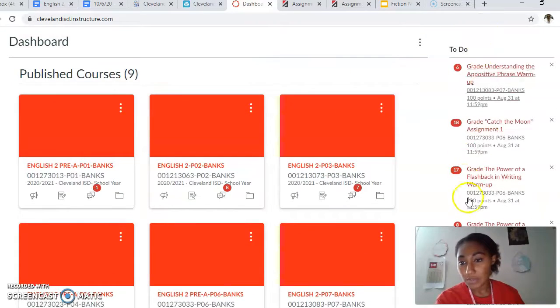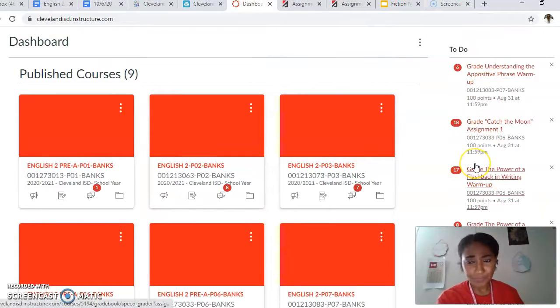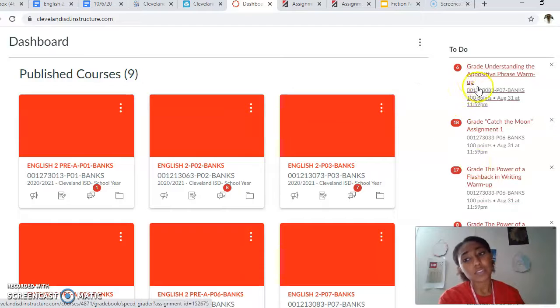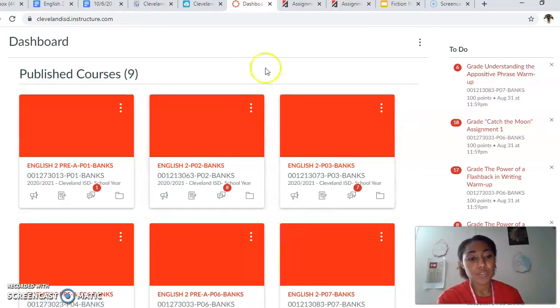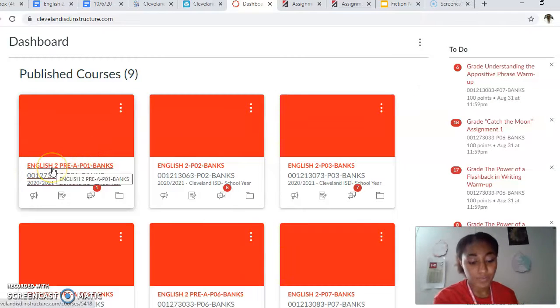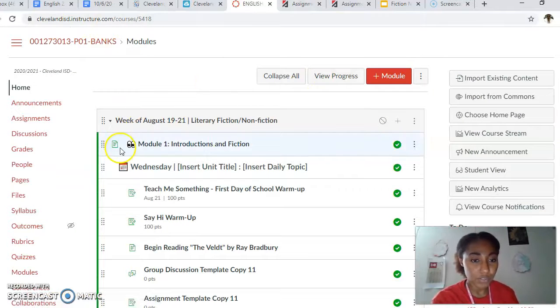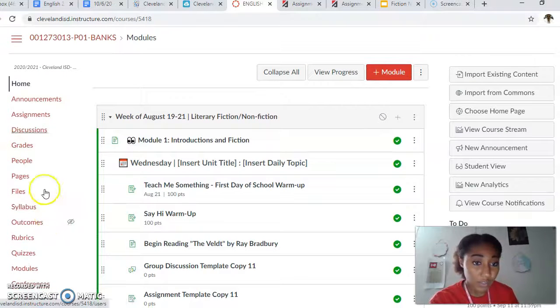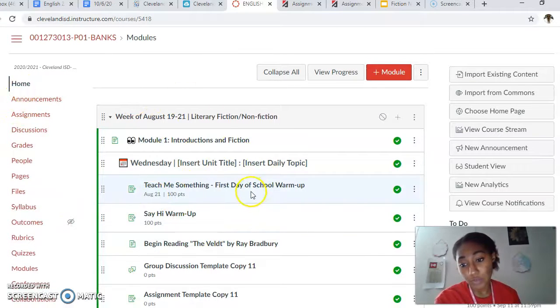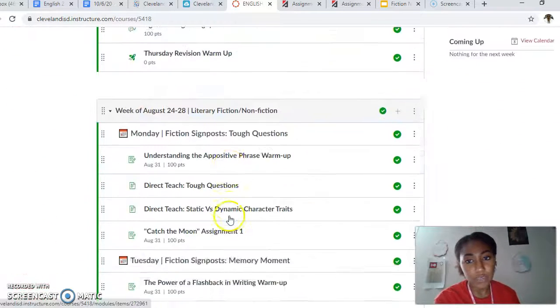This stuff is all off because when things are published, the due date might not be for a week, if not more. So the best way to go is to enter your class, whatever period you have. You need to do this for all of your classes, but for English, you're going to find your English course. And then your home page is already on modules. It's where you'll find all the assignments, okay?